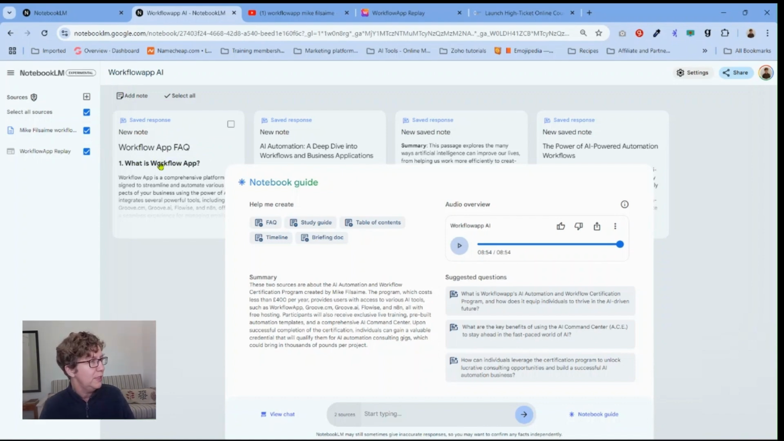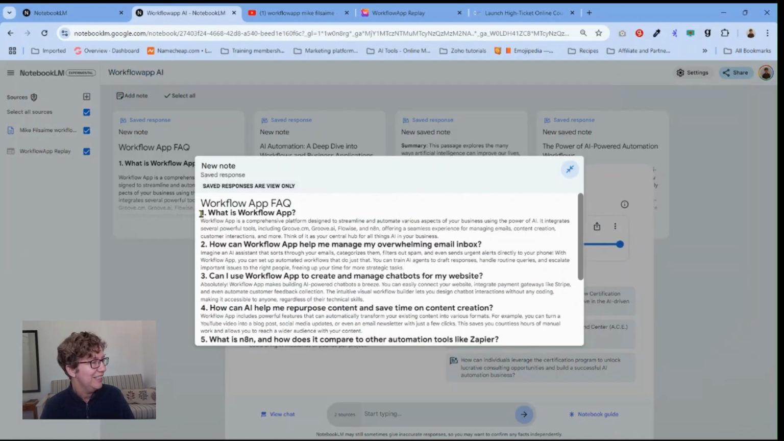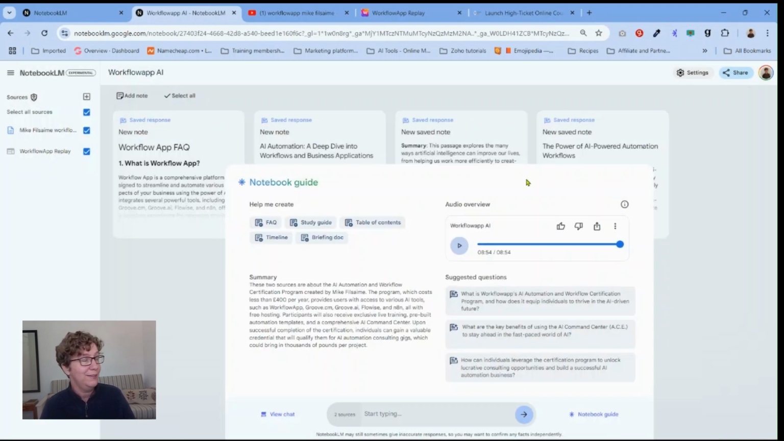For example, there is a section which is called frequently asked questions. Let's go over here. It will give you the workflow app frequently asked questions. For example, what is workflow app? And it gives you a detailed answer over here. How can you use it to help you manage your overwhelming email inbox? It gives an answer over here. And yeah, this is quite detailed, I have to say. And it also gives you a little bit of a summary over here about your resources.